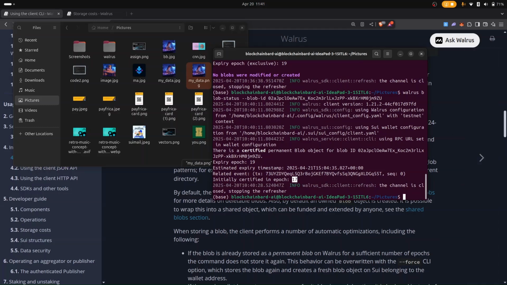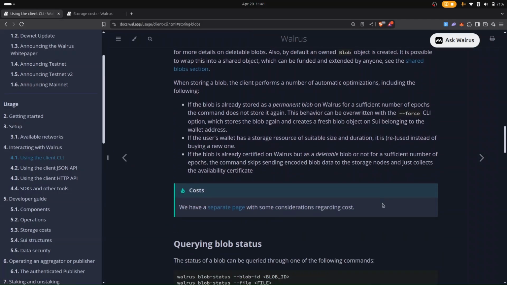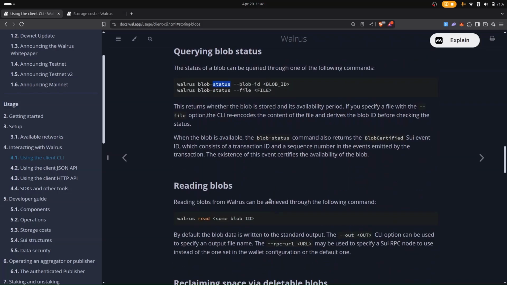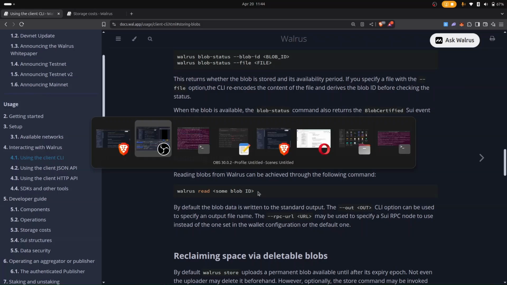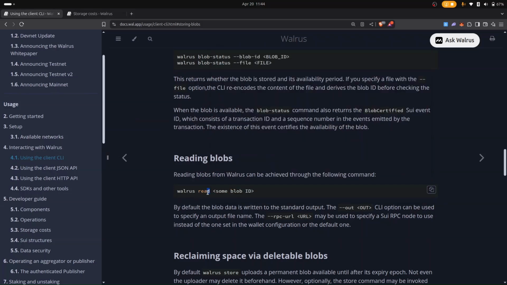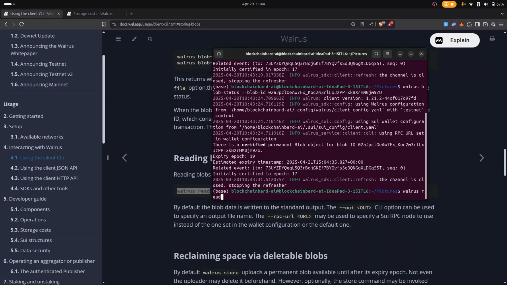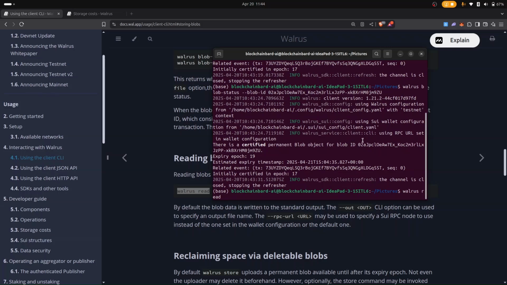So last thing I'm going to be showing you is how to read files saved from your blob. So you can also use the blob status command, so you can do more of this. So next I'm going to show you how to read files that are saved to Walrus using a blob ID. So let's come here, then let's copy this command, walrus read. Then I'm going to paste this command.